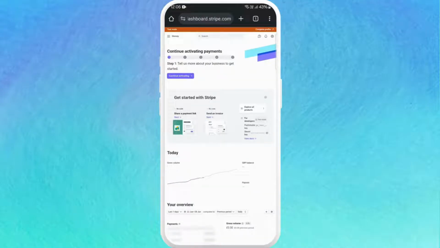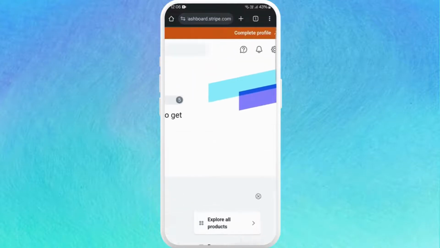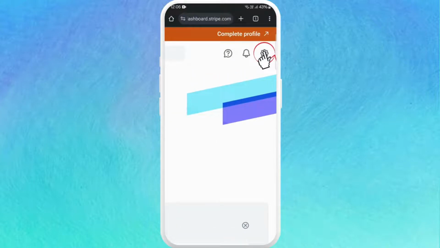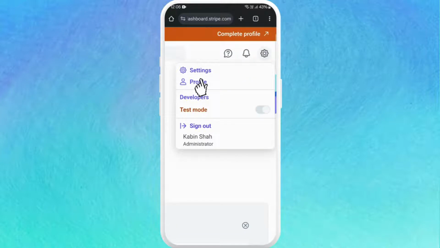So once you log into your account, you'll see this screen. Now in order to change your password, you need to go to the settings menu. Here you can see the settings icon at the top right corner of your screen. I can zoom it for you. Tap on it. After that, tap on the profile icon.